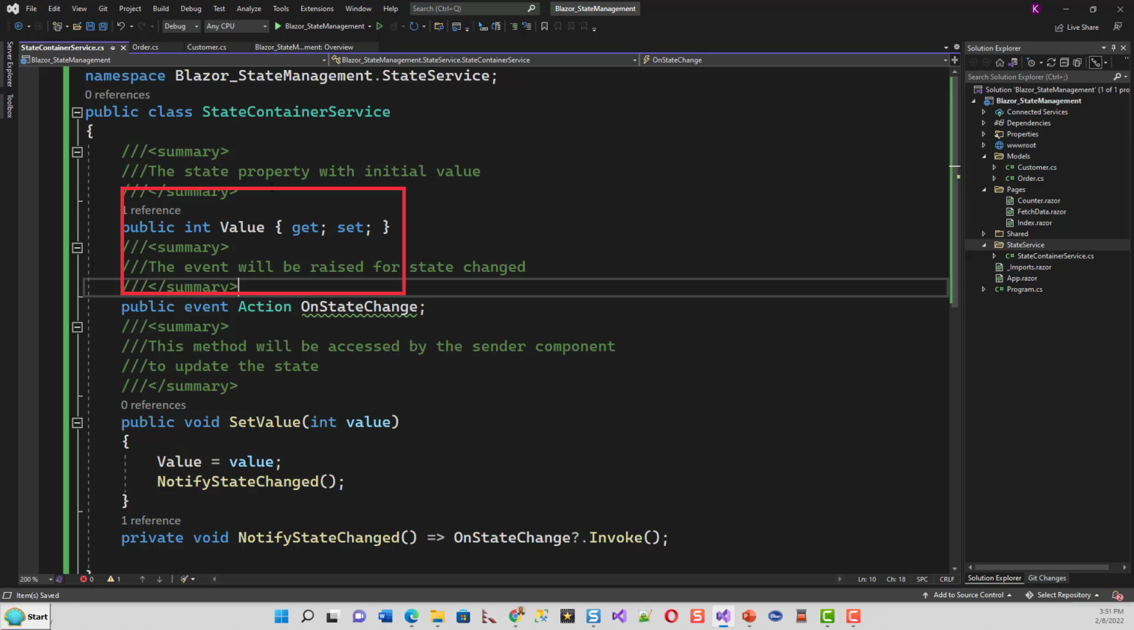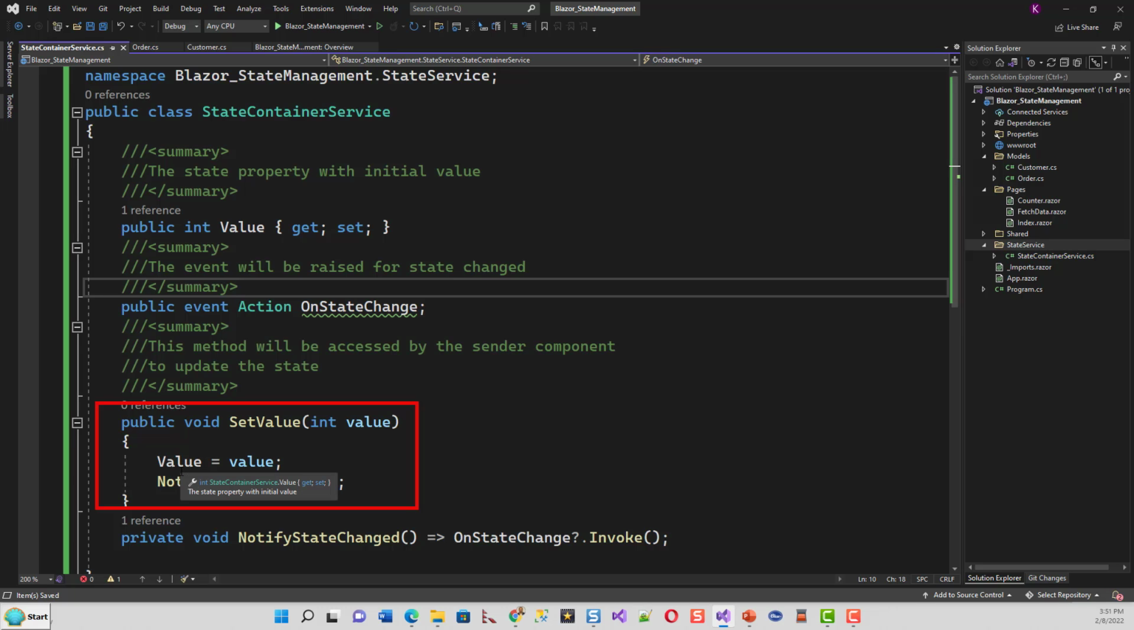Now this int value is the summary. It says that it is the state property with the initial value, and this is the event that will be raised for state change. When the state of a component, say the sender component, changes, then this event will be raised. And this set value method will be accessed by the sender component to update the state. It is a simple method which returns nothing, void, and it takes an integer argument and sets the value of this property with the argument sent to it, the parameter, and then it calls notify state changed.